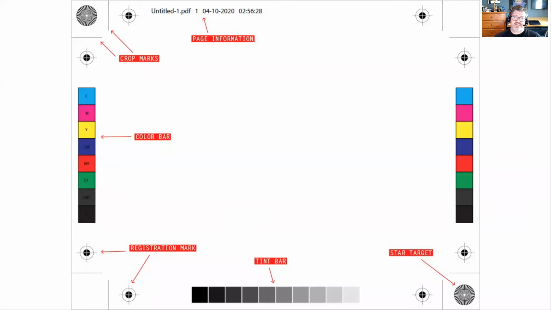So sometimes it's just simply adding crop marks or trim marks. Sometimes it's adding a bleed area to your document. Sometimes it's adding color bars. All of these things can be adjusted and set in the saving process of your PDF file.